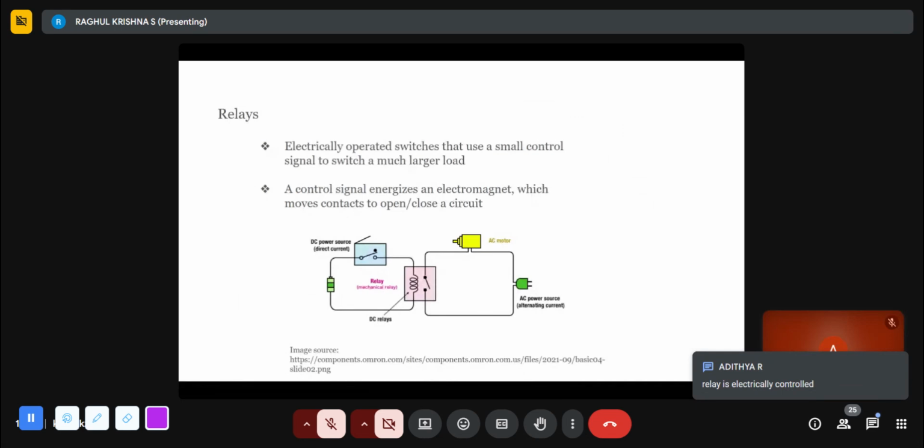Okay, a relay is electrically controlled. Yes, that's it. A relay is an electrically operated switch that uses a small control signal to switch a much larger load. That's the science behind how a relay works. A relay has a magnet. A control signal energizes an electromagnet, which moves the contact so that it can either complete the circuit or break the circuit.